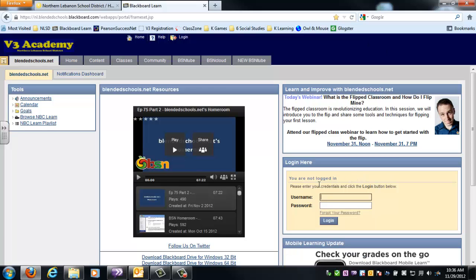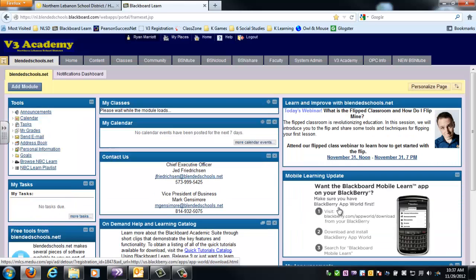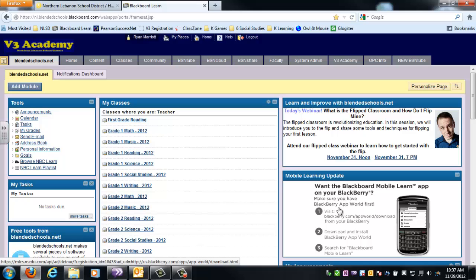Here it will have an area where you need to type in your username and password that you should already have been given. So I'll put in my username, and mine's already in here. My password. Once you do that, it should take you to your page.